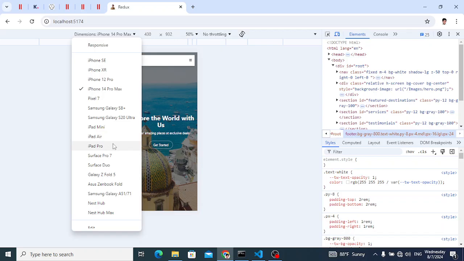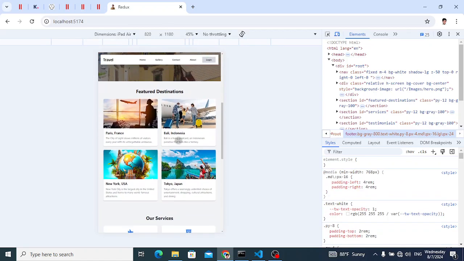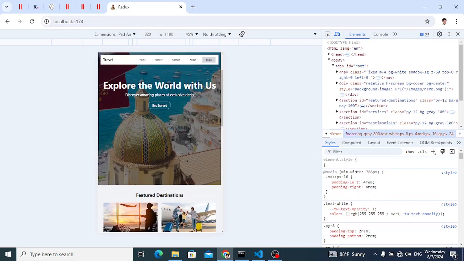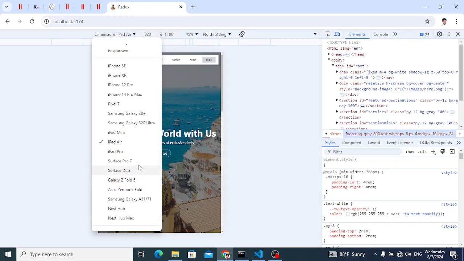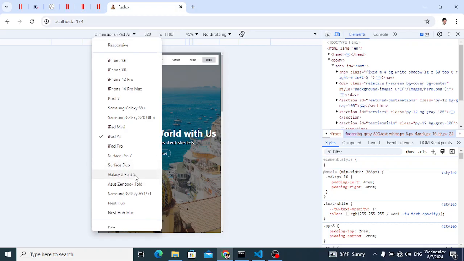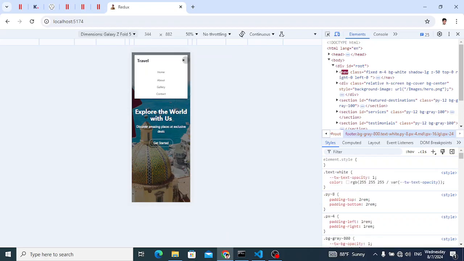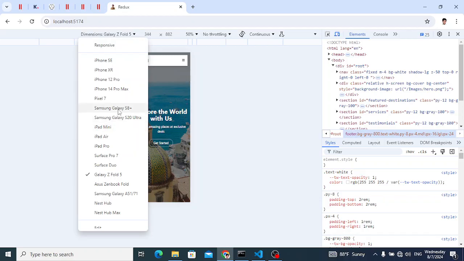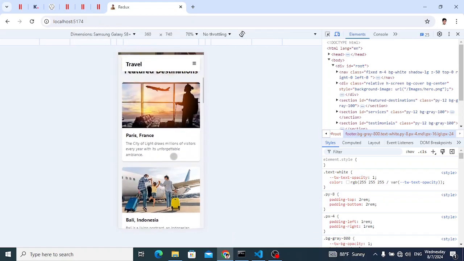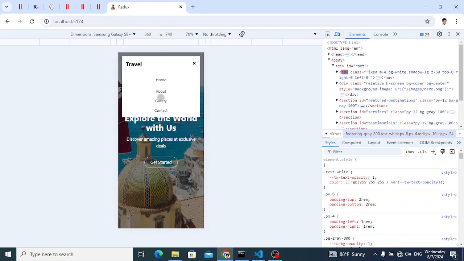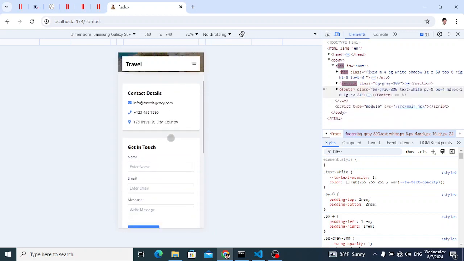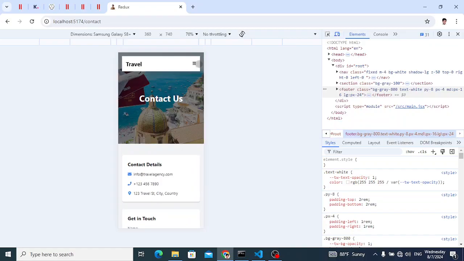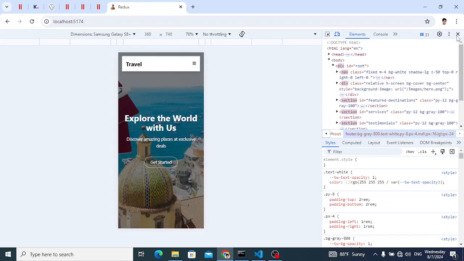Now let's check it on iPad. It will look like this on iPad, and also on other mobiles. Like let's just compare, this is Galaxy, and close it back, just compare. It will look like this. So this is the responsiveness of our website. So how it will look like. Contact form. Let's go back to the home page, close it.